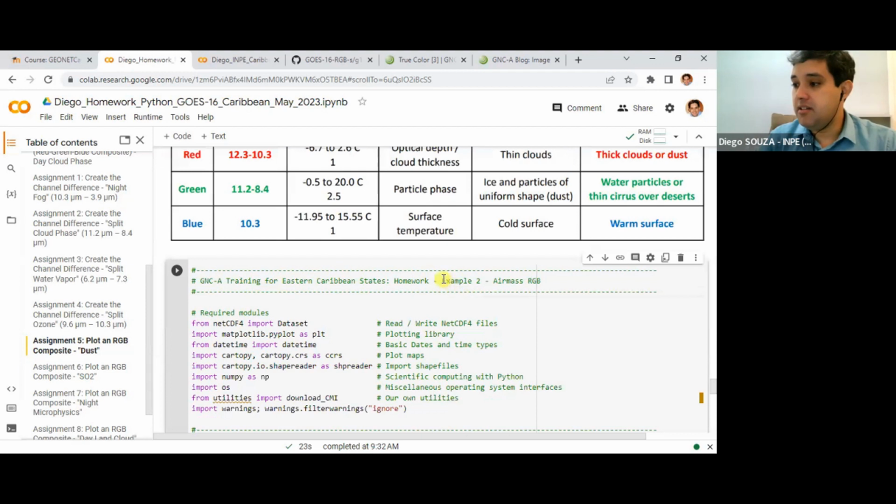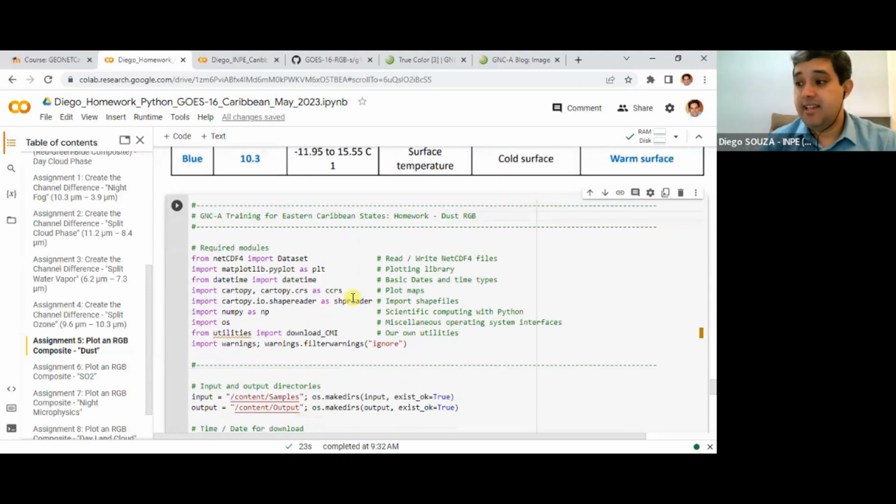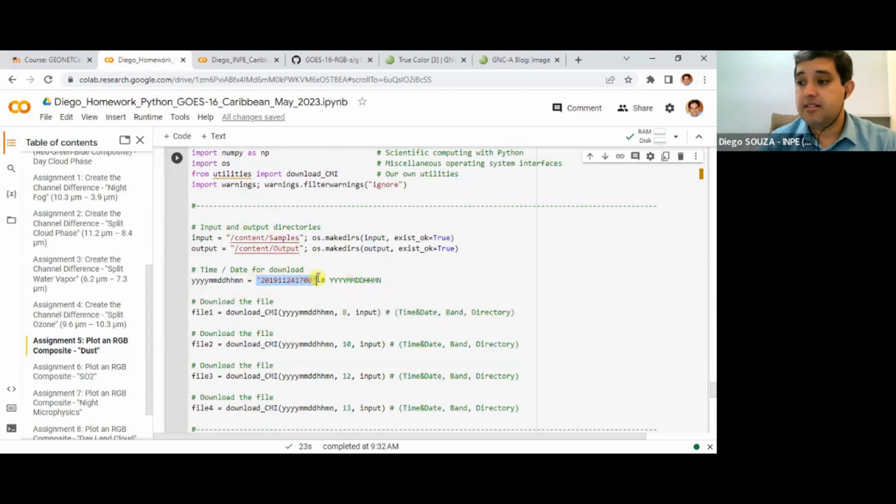And first I will change here the comment section. Instead of air mass, I'm going to add dust RGB, okay? Then I will select the date here, using the same variables we have seen in the 3 examples, using the same techniques we have seen in the split window difference, the night fog difference, split water vapor, split cloud phase, and split ozone. So the same variables. And for the date, in this case, I'm going to add 2020, June 18, 17 UTC.